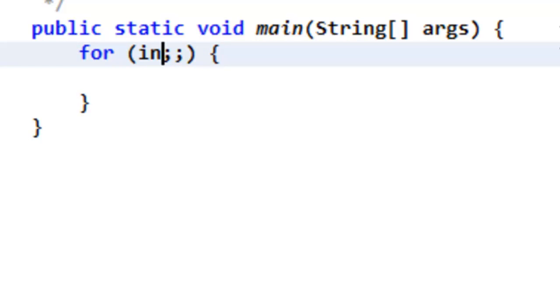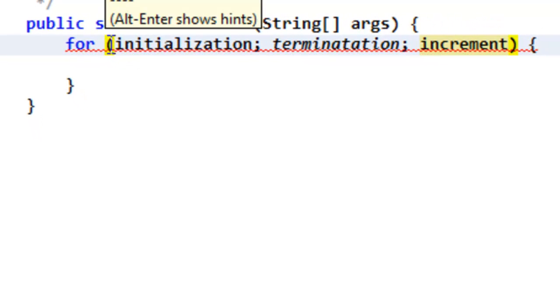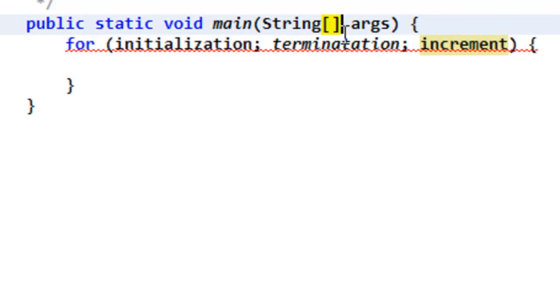It has the initialization, the termination, and the increment. So the initialization is where you declare the variable that you want to alter that will count.